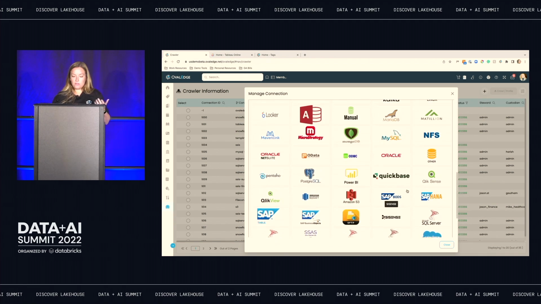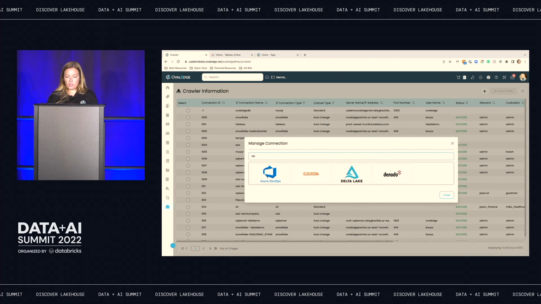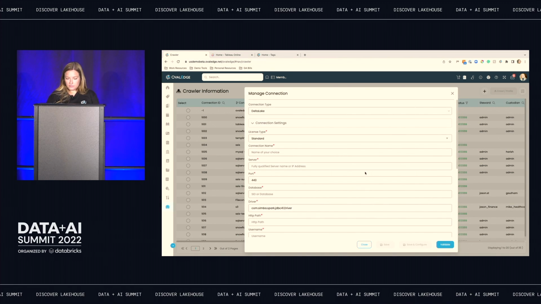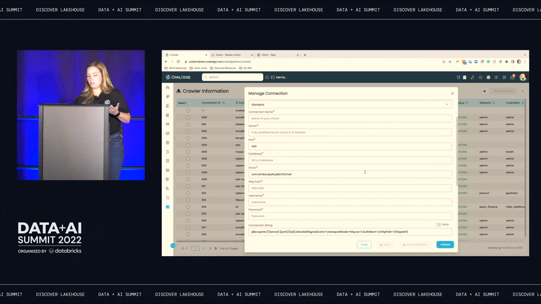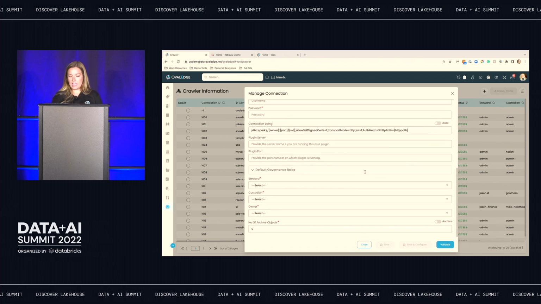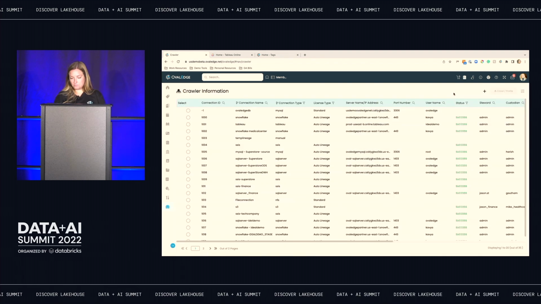So we have a really vast connector library, but I'm going to go ahead and search in here for the Delta Lake. I click on this, so if I were using OvalEdge for the first time, I wanted to get my hands around the information that was in the Delta Lake. All I would have to do is tell OvalEdge where is the Delta Lake, how do I log into it, and then the first governance-specific piece here is I would also need to assign who is the data steward, custodian, and owner of this information.